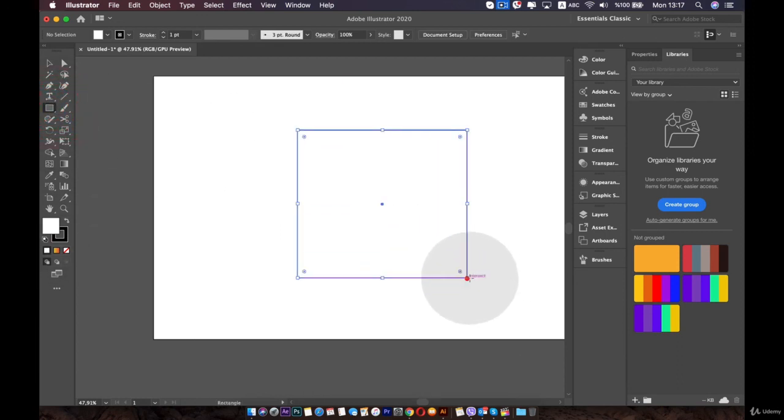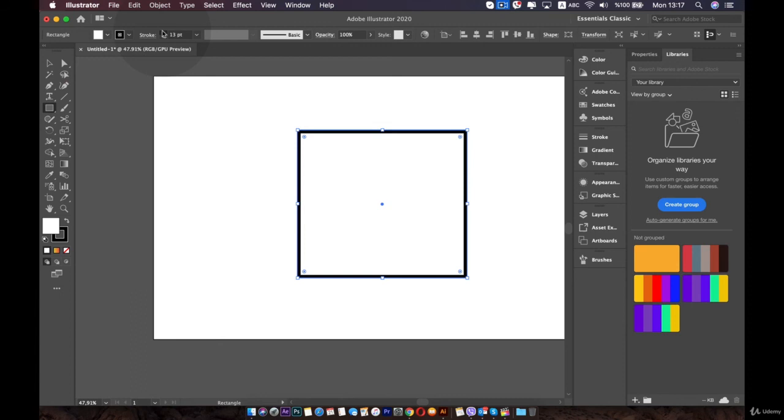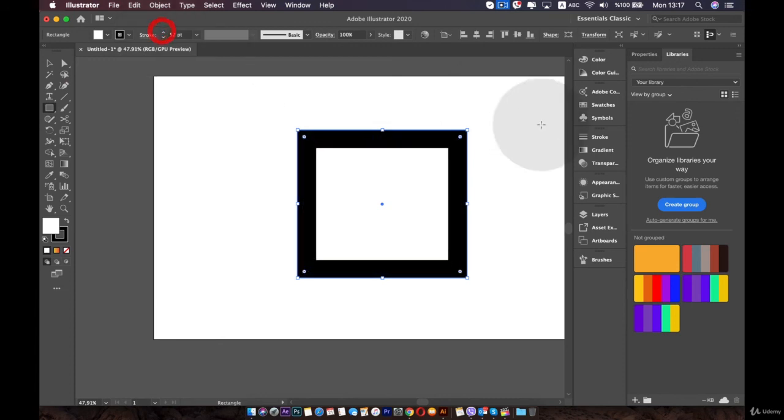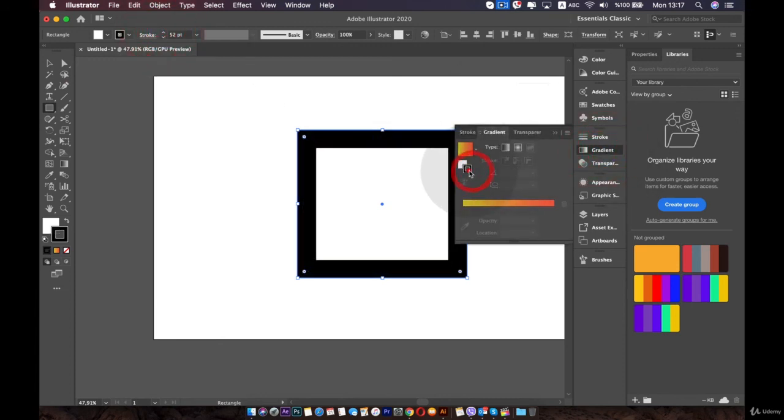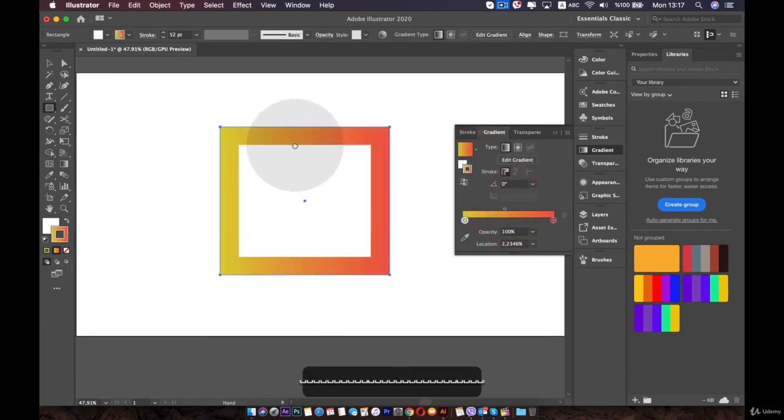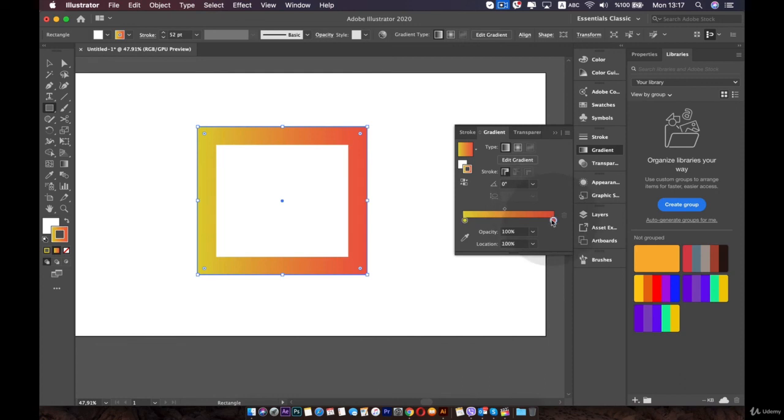Now let's create our rectangle again. I just removed it and created it again. Now increase the width of the stroke. Go to the gradient, make sure you click on the stroke over here, and then click on this area. Now we have added the gradient to the stroke.